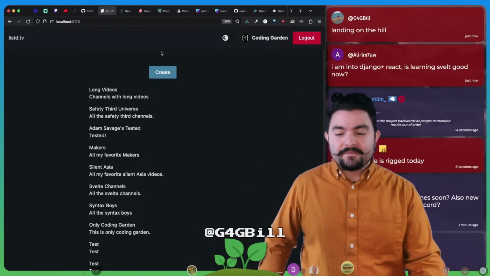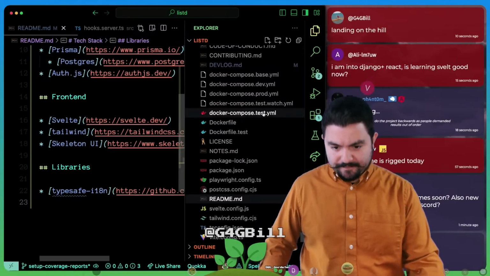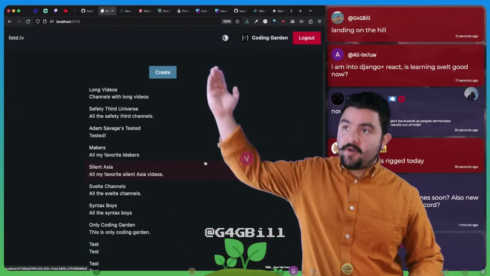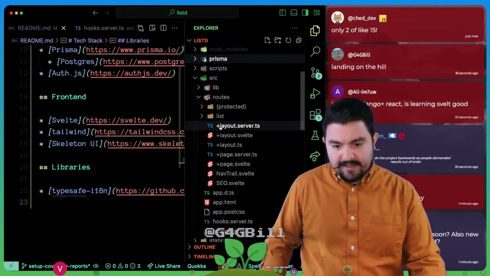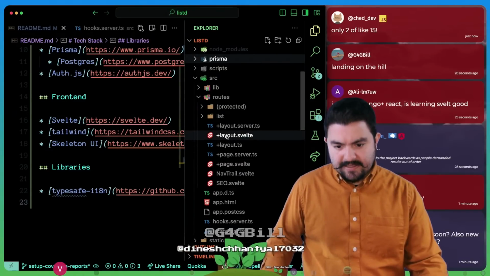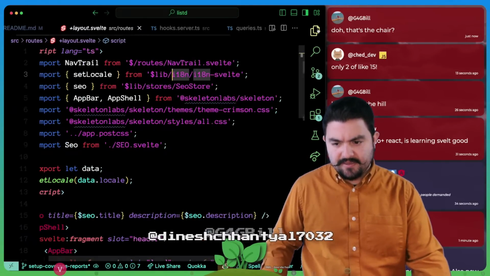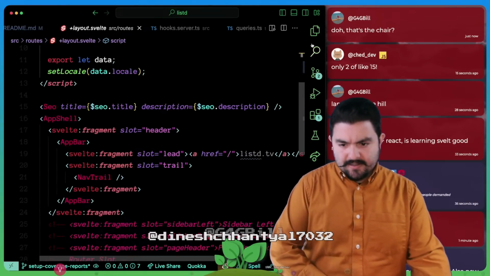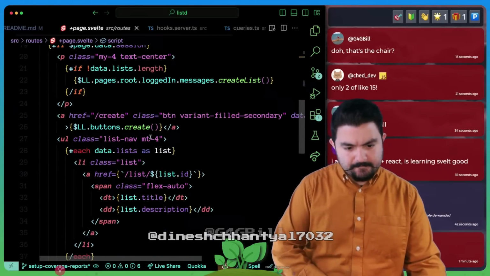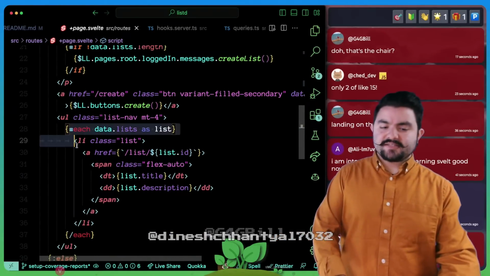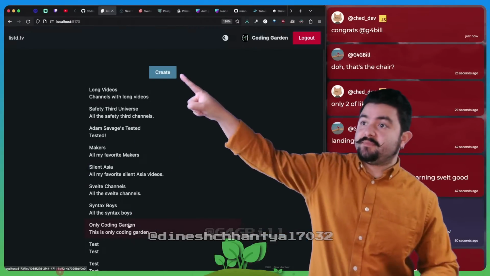Specifically, if you look at this button right here, let's see how it is rendered. We currently are on the home page. So if we look in our routes, it's not going to be the layout, it's going to be the page.svelte. Yeah, so you can see this is where we render the list of lists. That piece of code is all of this stuff here. Right above it is the button.